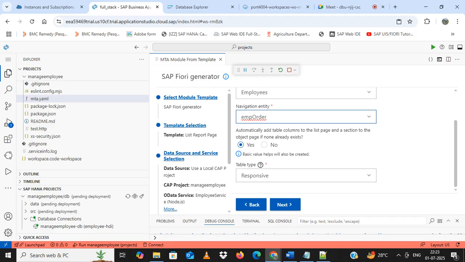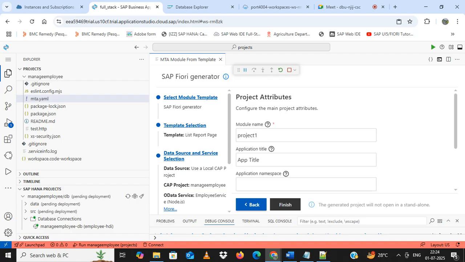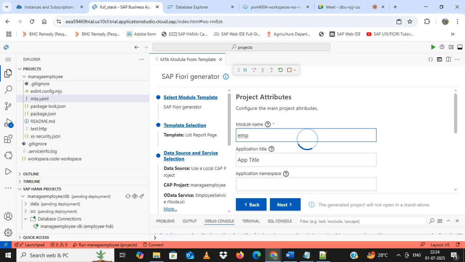Now see, automatic add columns. Okay, fine. I want to add some columns, so it's fine. Now see table type. Let me select responsive only. Now click on next. Module name, it is telling me to write the application module name for the UI application. So let me write here EMP manage underscore UI.